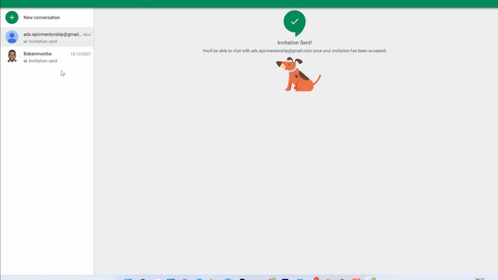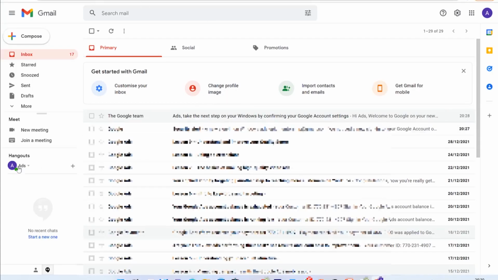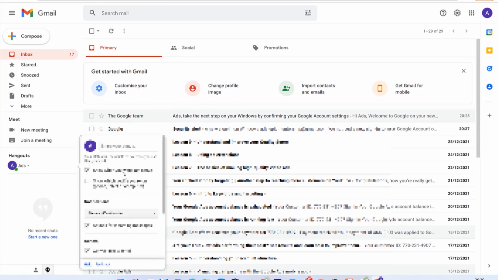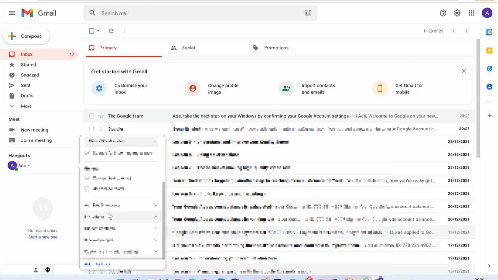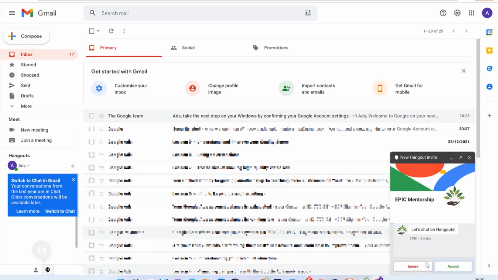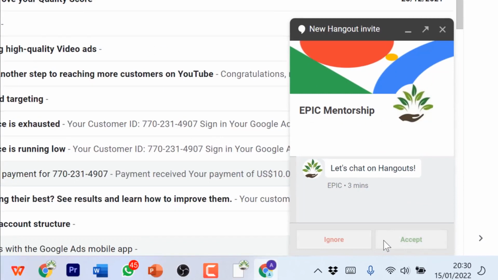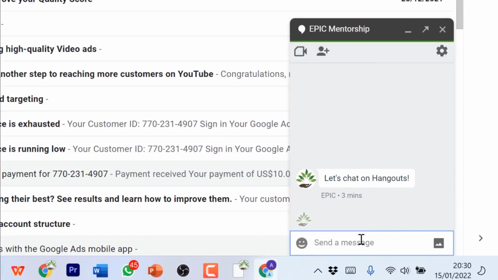So let me check one of my accounts to see the invitation that was just sent to me. Once you open your Google account, you can come all the way down to Hangouts. You see Hangouts at the bottom left over here, and you can click on this small arrow and come all the way down. You can check on invitations. You can click and you can see one invitation from Epic Mentorship. You just click and you can see it over here. You have the option to either accept or ignore. So let's say we accept at this time, and we can start chatting immediately.